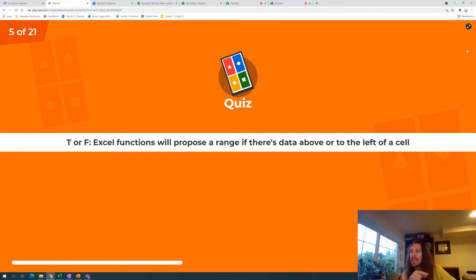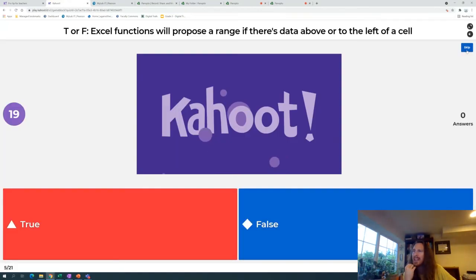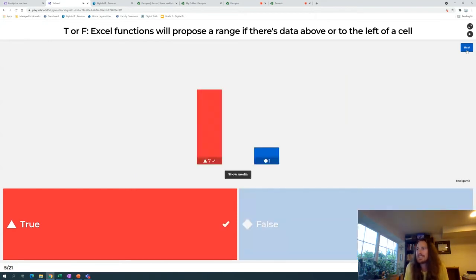True or false? Excel functions will propose a range if there's data above or to the left of a cell. Does Excel recognize patterns, in other words? Or will Excel propose a range if there's data above or to the left that indicates such? I'm thinking so. We've got 3 seconds. 2, 1. All right.